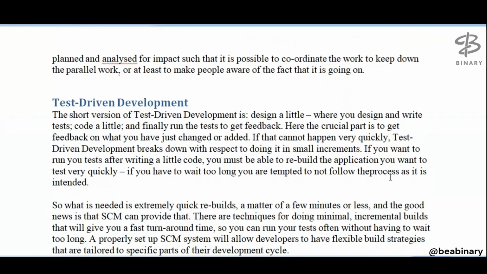If you want to run your test after writing a little code, you must be able to rebuild the application you want to test very quickly. If you have to wait too long, you are tempted to not follow the process as it is intended. So what is needed is extremely quick rebuilds, a matter of a few minutes or less. And the good news is that SCM can provide that.